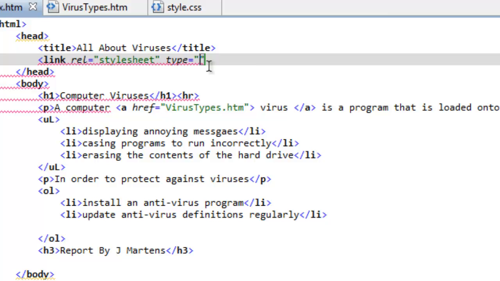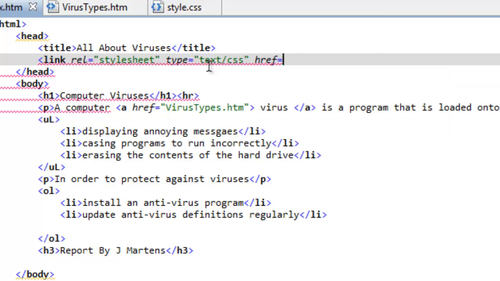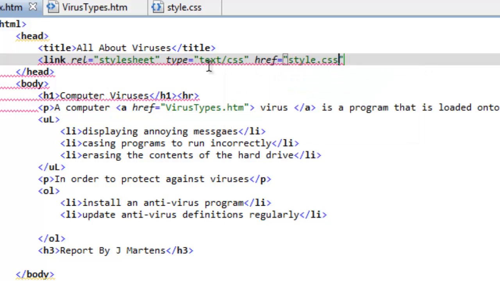Type equals text slash CSS, href equals, and here's where you plug in the name of the style file, which is right there, style.css. So that points to, tells it what file to look for the style rules. Okay, so that's the only thing you've got to do to alter both your pages, and from this point on we don't have to do anything else.